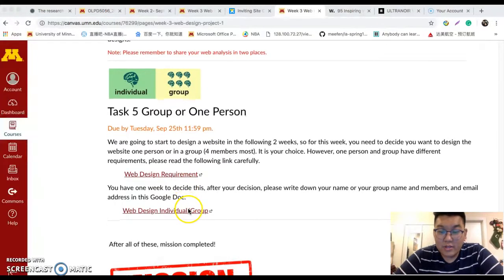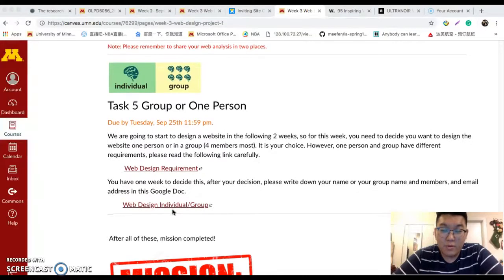After your decision, write it down in this Google Doc. Please write down your name, your group name, and members, and please also write down your email address.